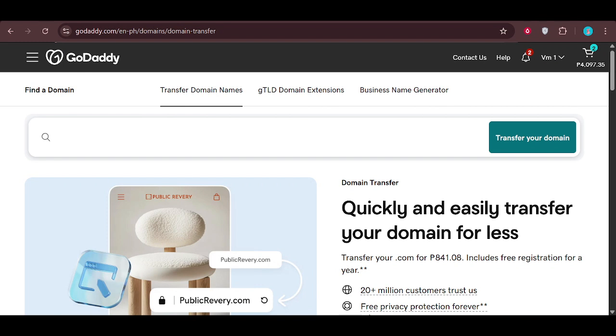Before you begin the actual transfer in GoDaddy, there are a couple of important things you should have already done in your Bluehost account. First, your domain should be unlocked. Domains are usually locked by default to prevent unauthorized transfers, so make sure you log into your Bluehost dashboard, go to the domain management area, and turn off any domain lock.